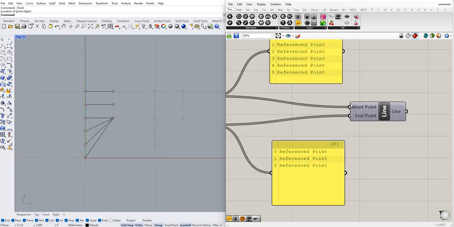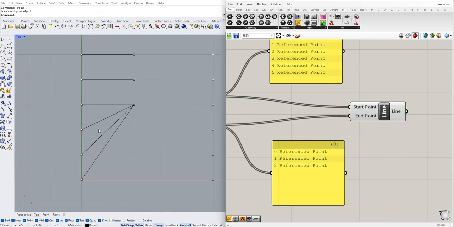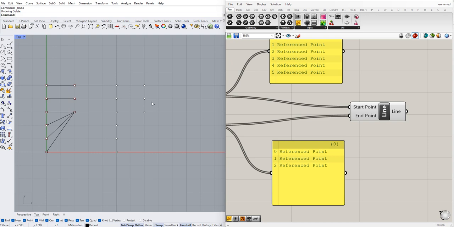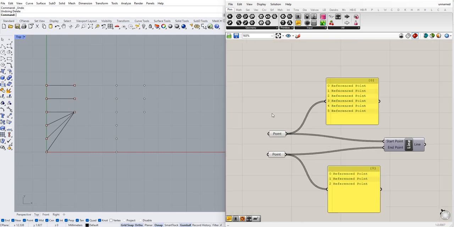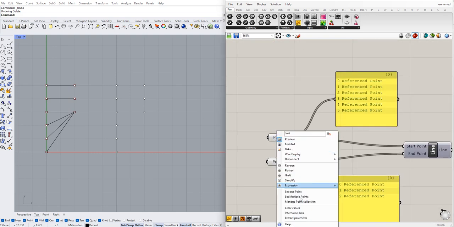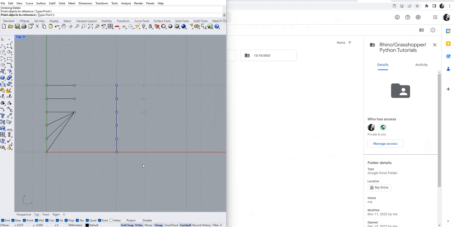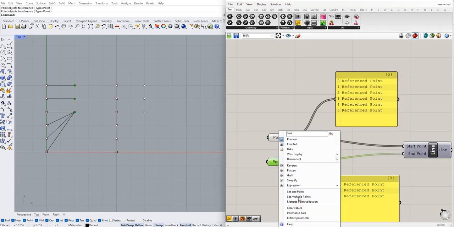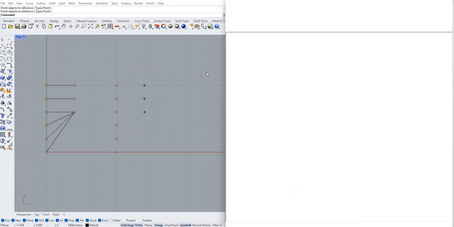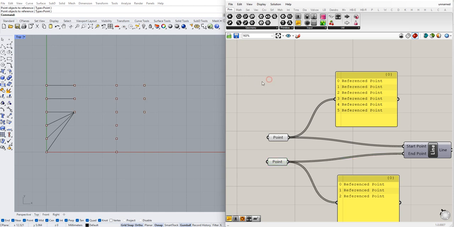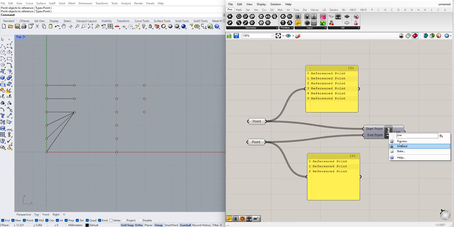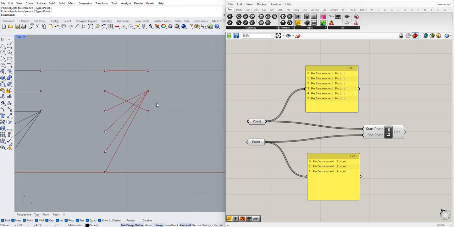Now, for example, if I enable the preview, you can see what happened. What happened was exactly the same as what I drew. But in this component, I will right click and set multiple points, so this happens, and then right click and set multiple points, and this happens. If I enable the preview, you can see that this happened.